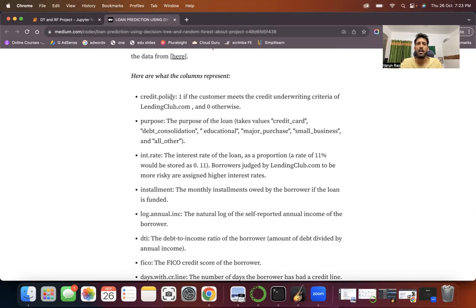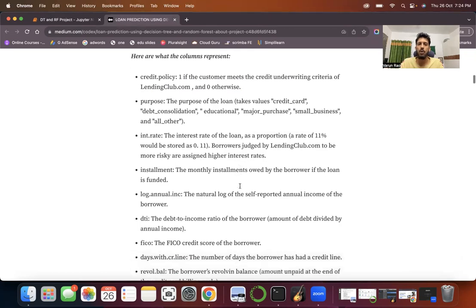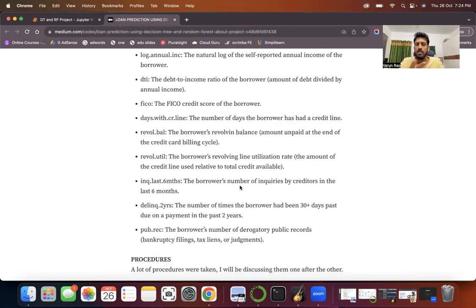So here, if you can see credit policy, if it is one, then the customer meets the credit underwriting criteria. Otherwise, he's not meeting the credit criteria. Then there's the purpose, interest rate. So everything here is very well defined. This is known as a technical document about what your data set represents or what your data set means. I think this is a very essential part for you to understand before you jump into working on a project. It's not just for this. When you're working on any project, I think the first step for you is to understand the data set and what do you have to do, which is exactly what the author is trying to show here.